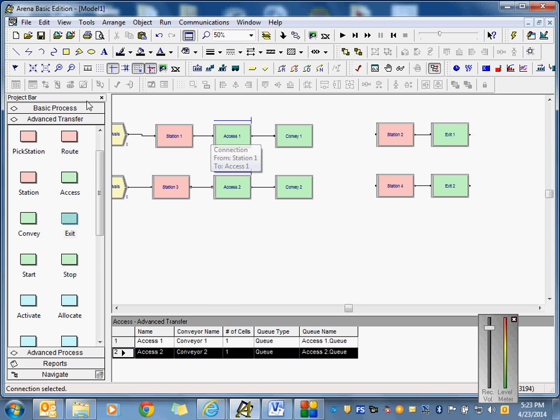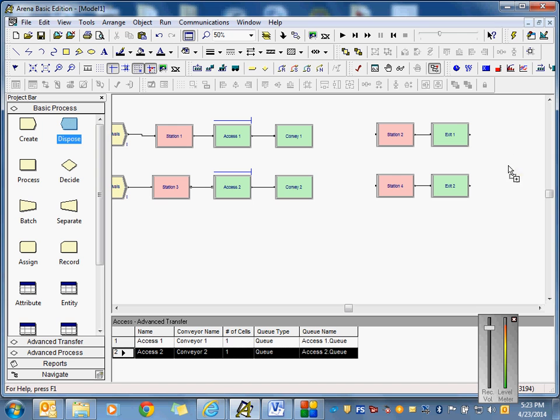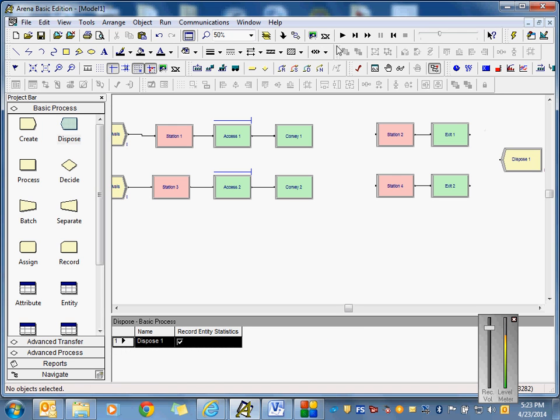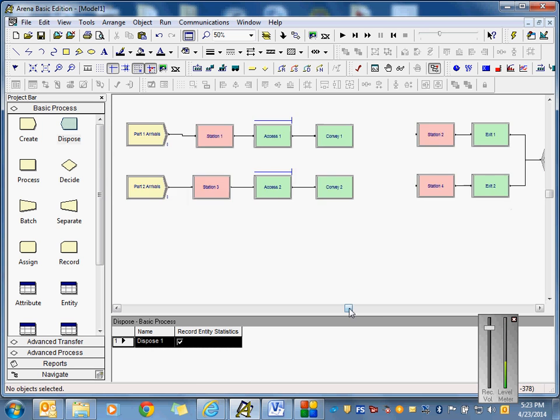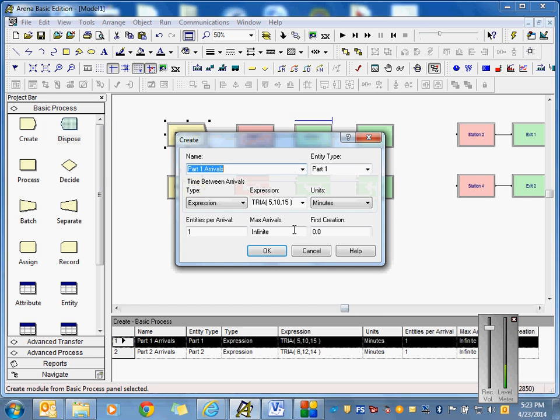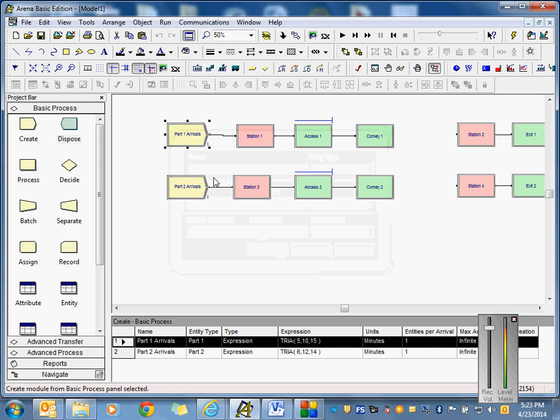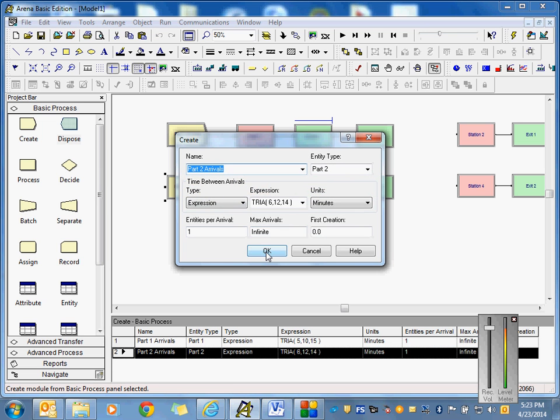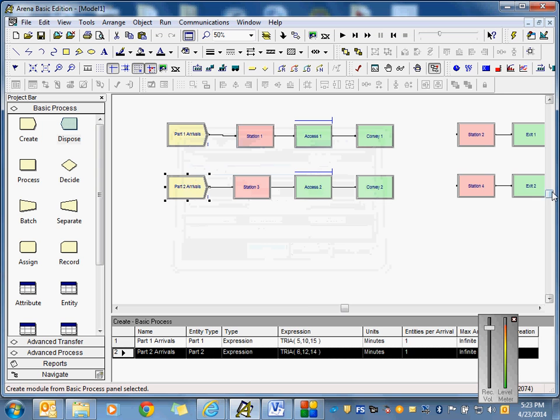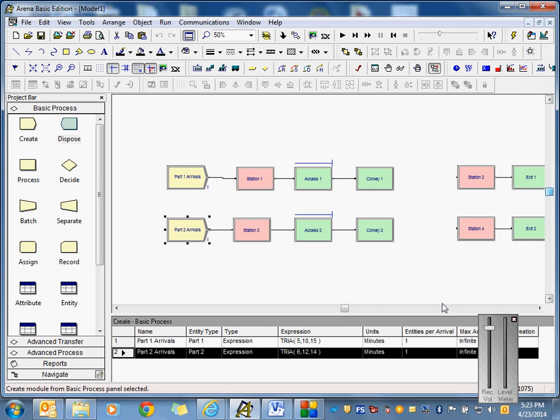So what I'm going to do right now, just so that I can play with this, is put a dispose icon here. I know that I'm not done with this model by any stretch, but for the purpose of building this thing, I want to just get the conveyor belts working, and that's it. Okay? And part arrivals are TRIA 5, 10, 15 minutes. I'm just making sure I'm still on minutes on everything. 6, 12, 14 minutes. All right, that all looks good.